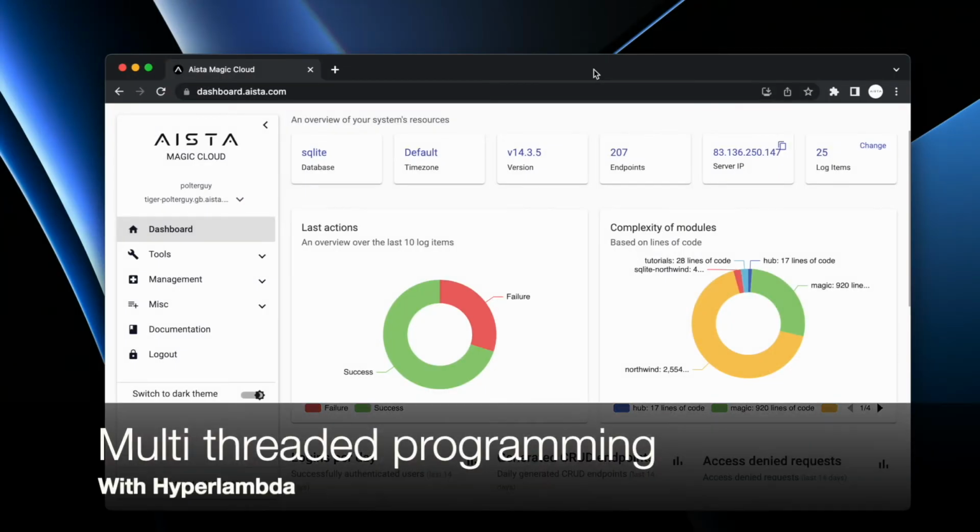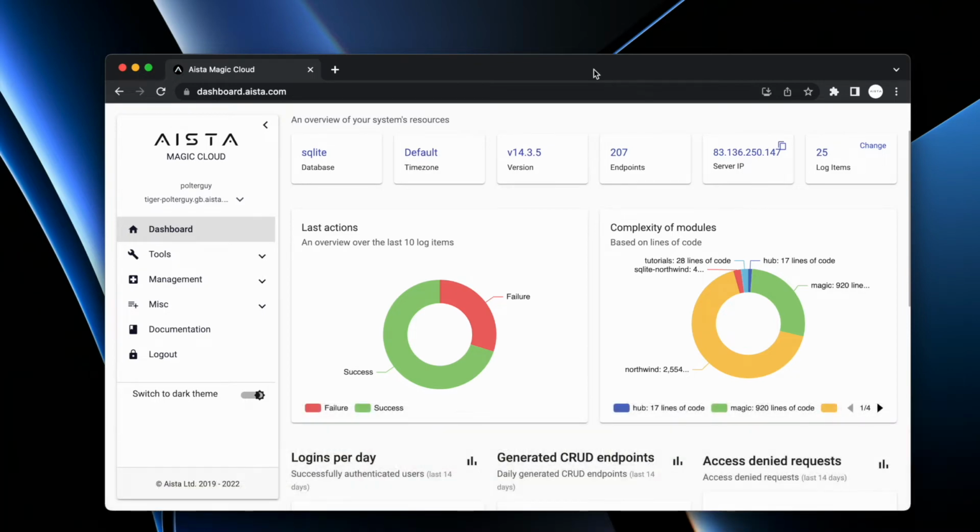Although Hyperlambda is a very easily understood programming language, it actually contains quite strong support for multi-threaded programming. So in this session, we're going to look at some of these multi-threading features of Hyperlambda.